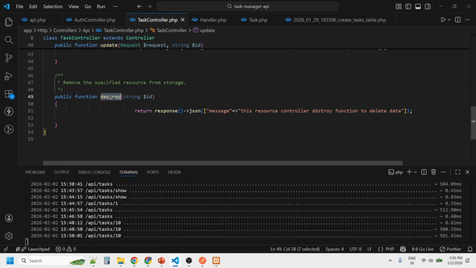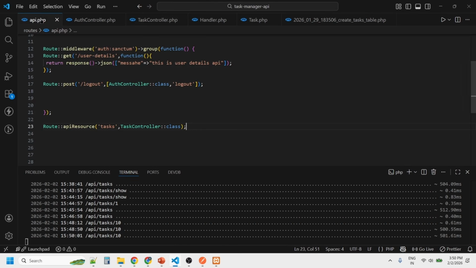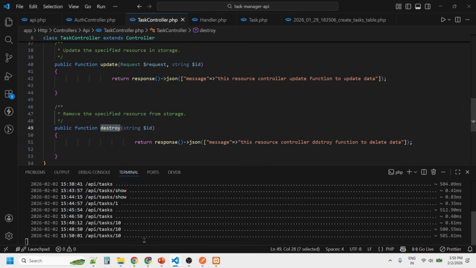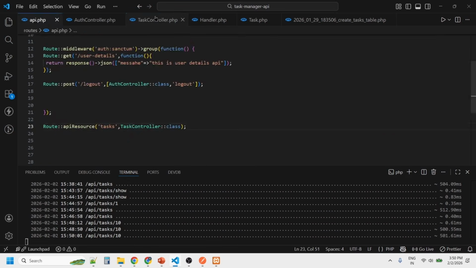So with one single line, Laravel automatically creates this get task, post task, put task, delete task, and show task. This is why resource controllers are loved in real projects. Because this is a task manager API, all these routes will be protected using Sanctum. Only authenticated users can create, update, and delete tasks.